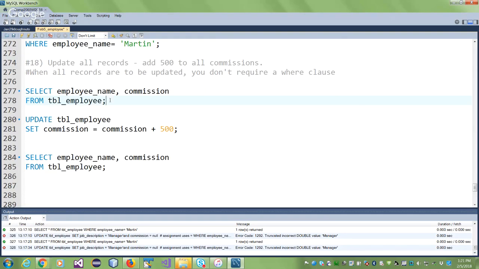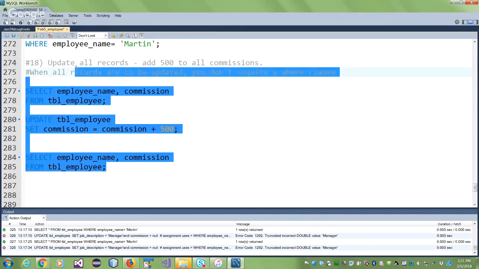Okay, so let's look at everybody's commission before and after. And you will notice something else. So remember, Martin had null. Keep that in mind. So what happens to records that have null? Can you add 500 to null? Null means undefined. So if it is not even defined, how will you add 500 to it? Let's see if my thinking is right.